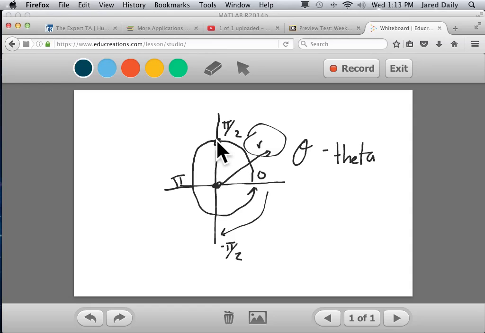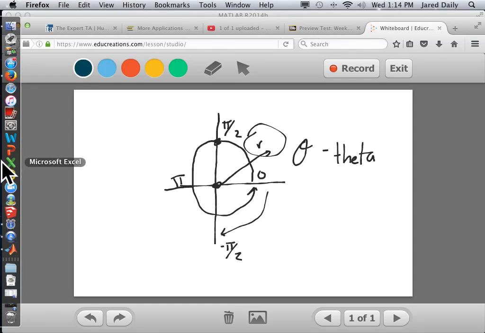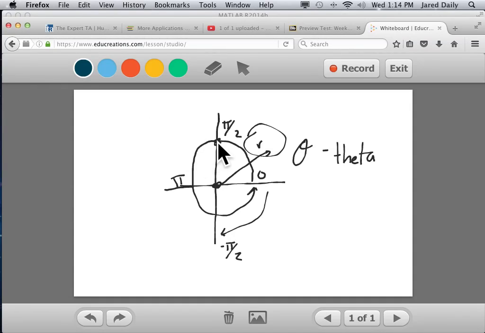And we're taking steps that are 4/5 pi. Now that's the weird part. Why would we take steps that are 4/5 pi? 4/5 pi is just less than pi, right? So 4/5 pi will get us to about right here. So the second point that we're going to go to is right here.